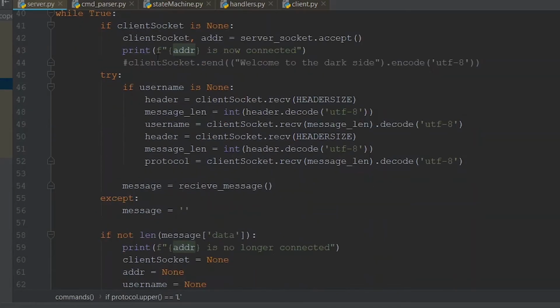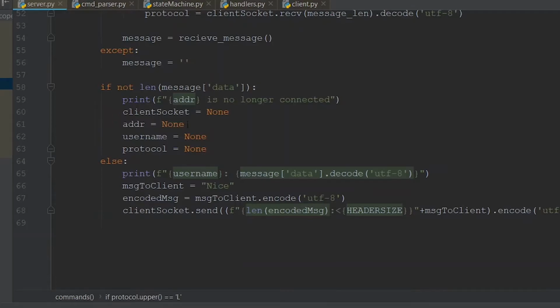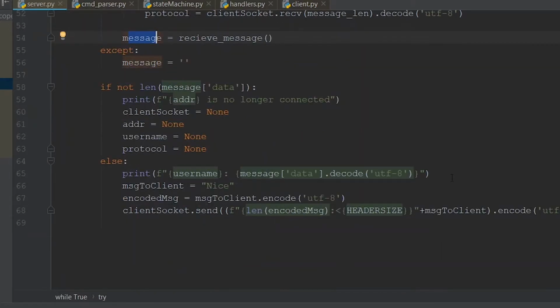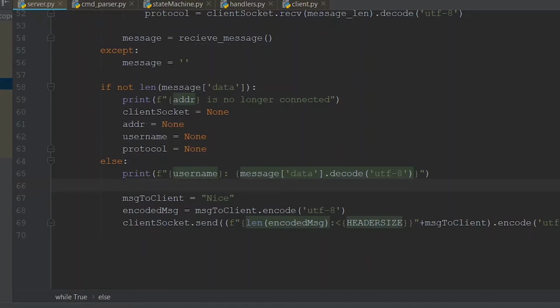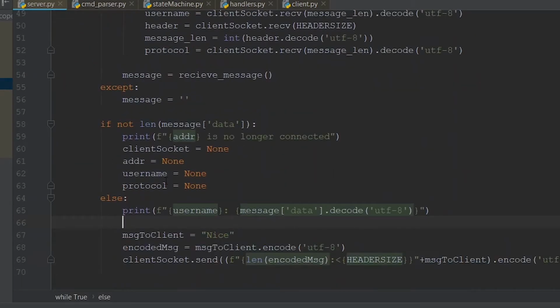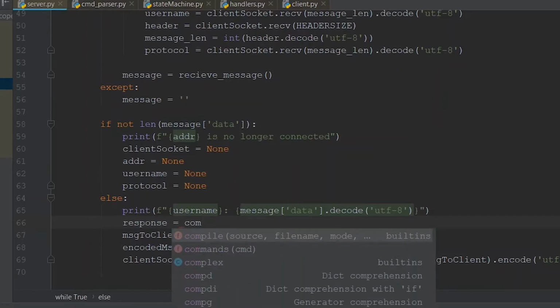we can now implement our commands function. So I'm going to come down here, when we receive a message, and we have checked that we do have a message, so we haven't just received nothing. Then after the print, I'm going to use the commands function, and because the commands function is also returning a response, for now I'm just going to store it in response, and I'm going to run the command.